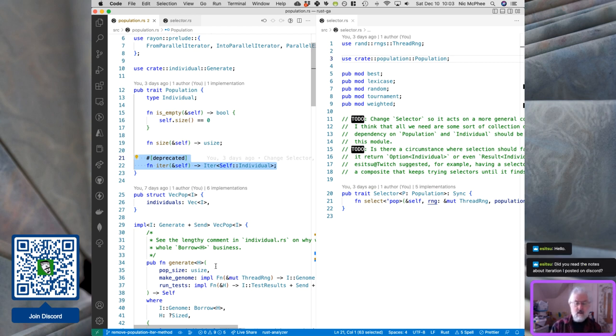So Izitsu, to catch people up, posted quite lengthy notes about iteration on Discord.